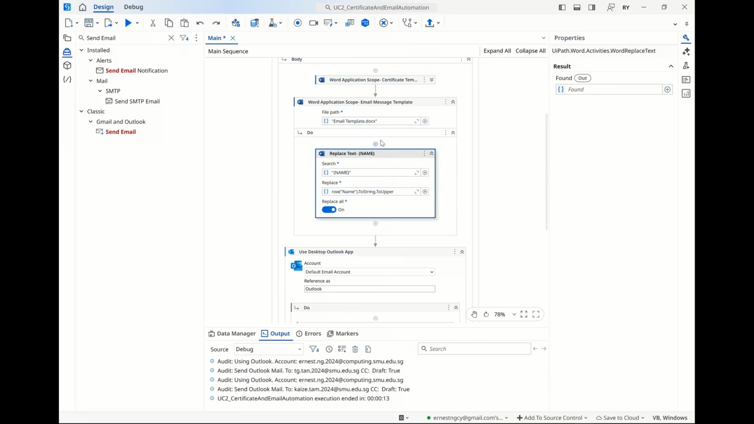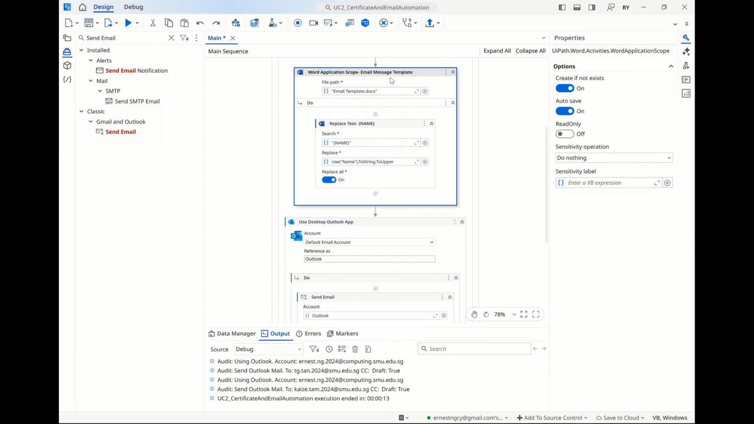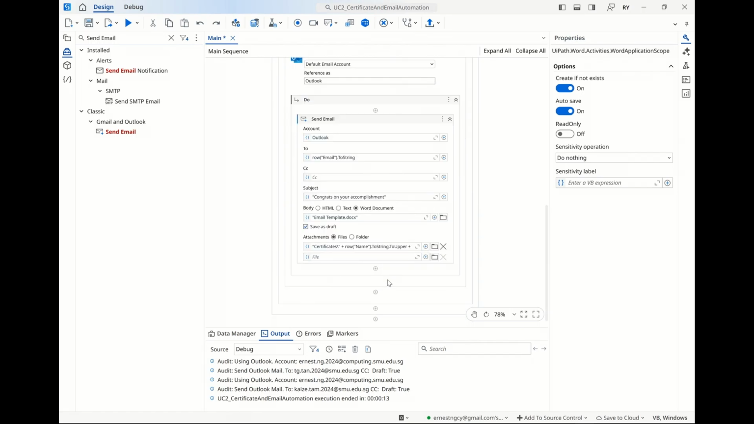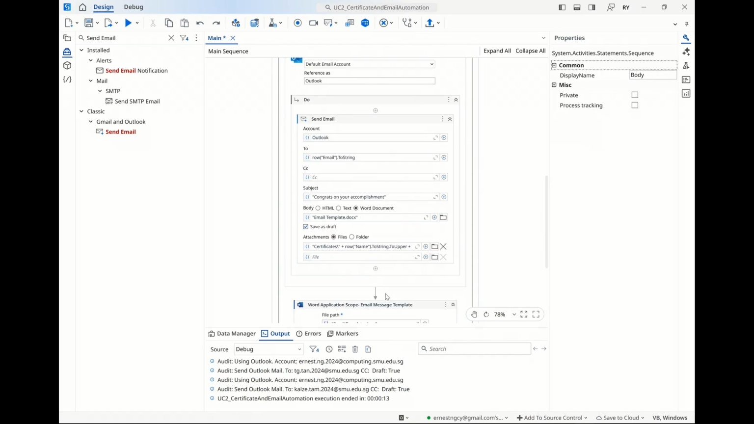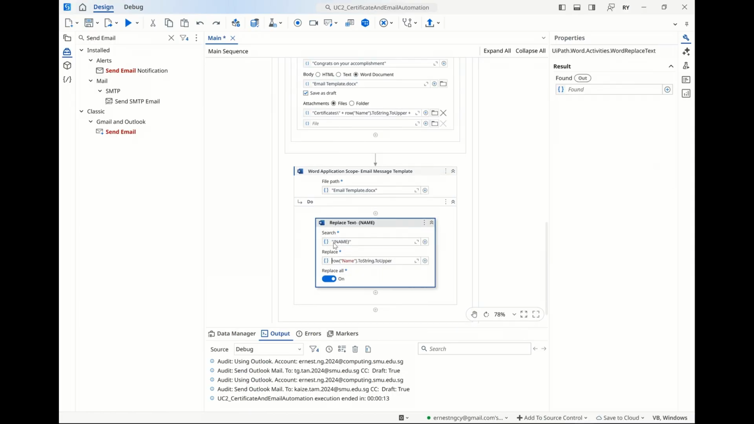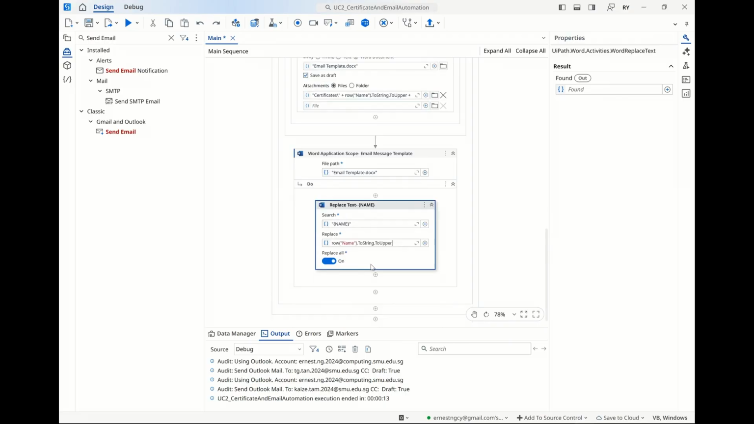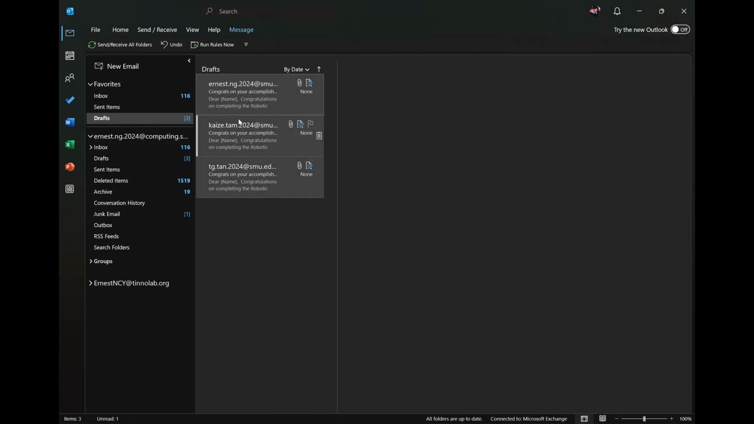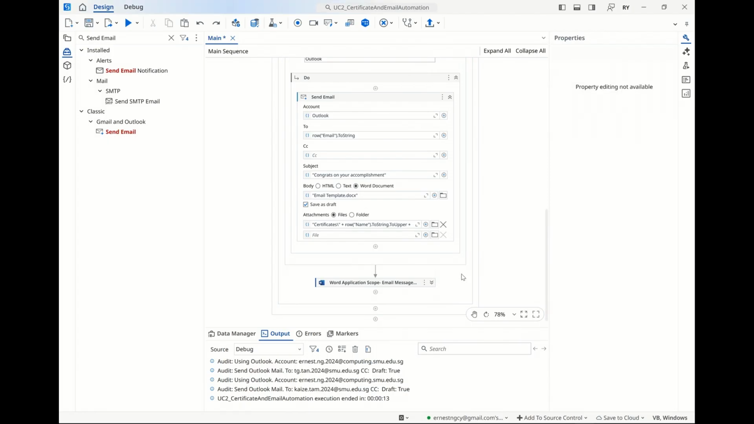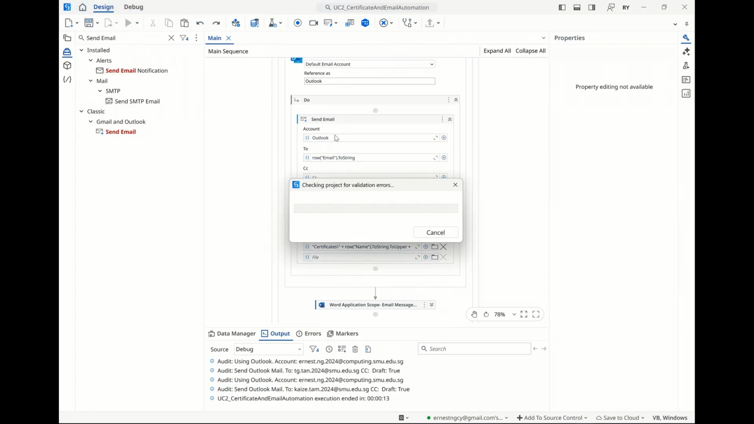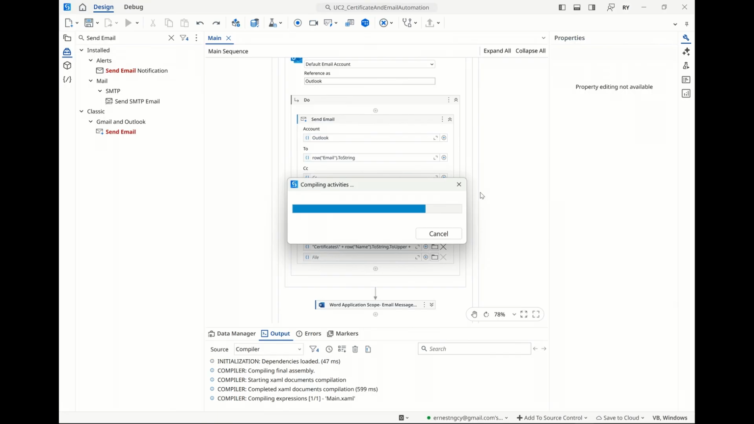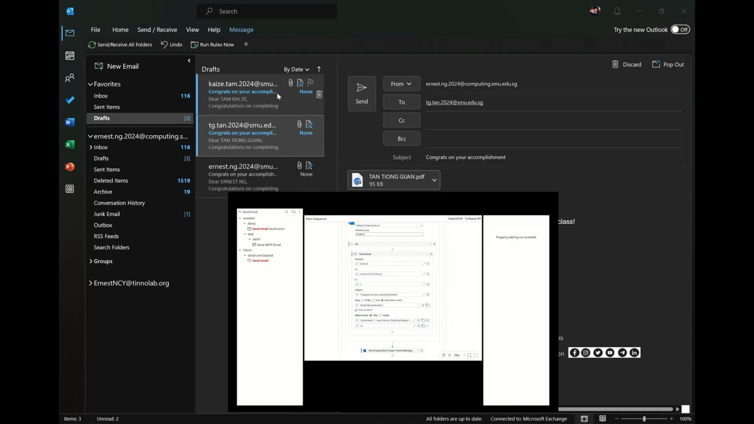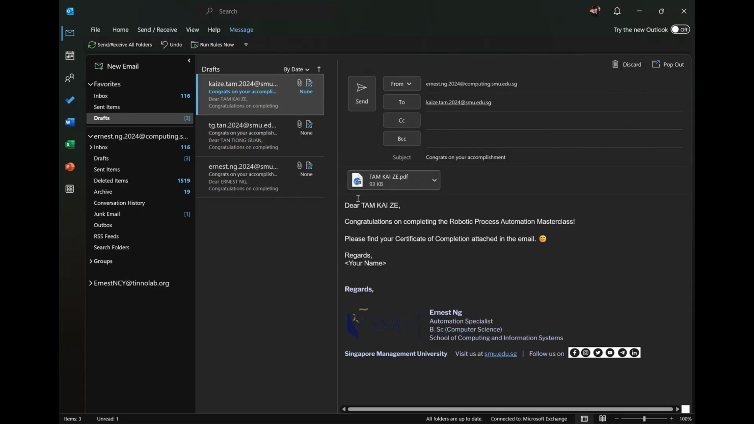So what's a quick fix? Is to copy the previous Word application scope, go below the email, paste it, and I'm going to switch the positions of these two. So after the email is being sent, the name will be reverted back to the generic placeholder. Okay, run the workflow. And the emails have been sent.